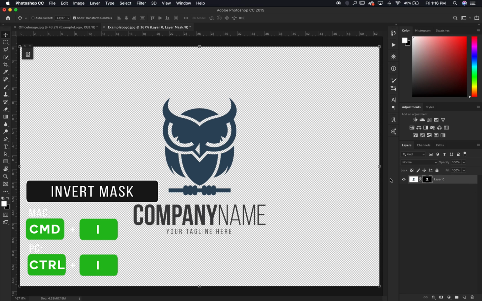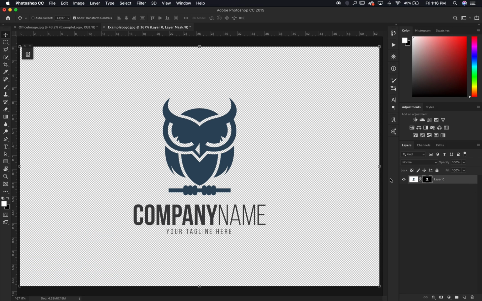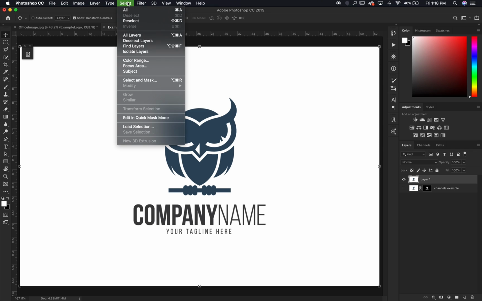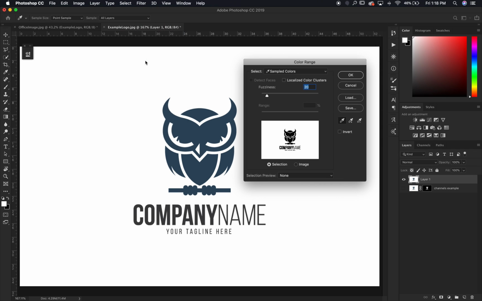So that's the first way to cut out your logo really quickly, and there's not much manual labor involved in that one. Now I'll just rename this layer to Channels Example, and I'm going to show you another version of how we can do this. So I now just created a new layer with our logo so we can start fresh again. If you have a logo with a completely solid colored background, so in this case it's completely white, it can be any color you want though, we can use our Color Range feature. To access that, we can go up here to Select, down here to Color Range, and click on that.